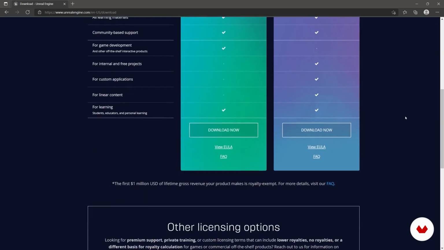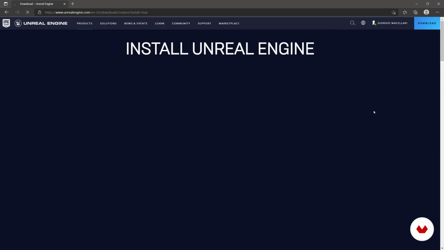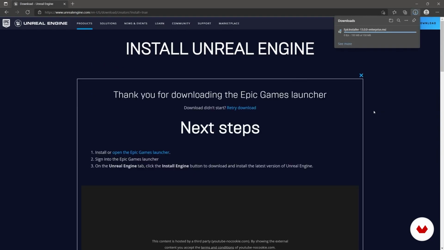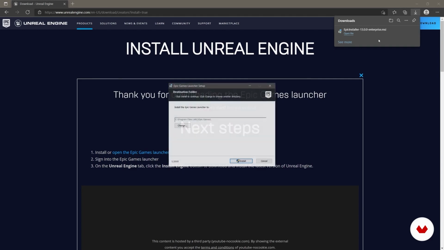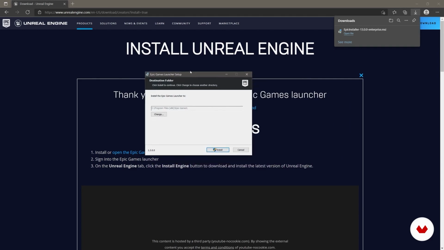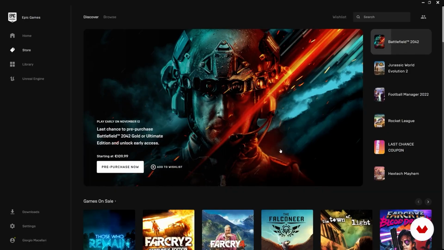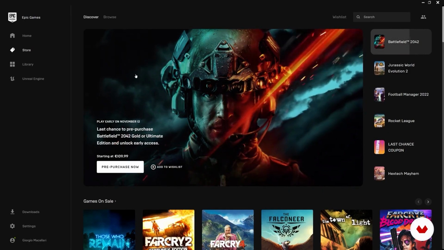We can safely click on the download button to download the Epic Launcher installer, which is nothing more than a software that allows us to manage several Epic Games software, including Unreal Engine. The installation for both PC and Mac is standard. As with any other software, the procedure is quite fast. The Epic Launcher at first start looks like this.